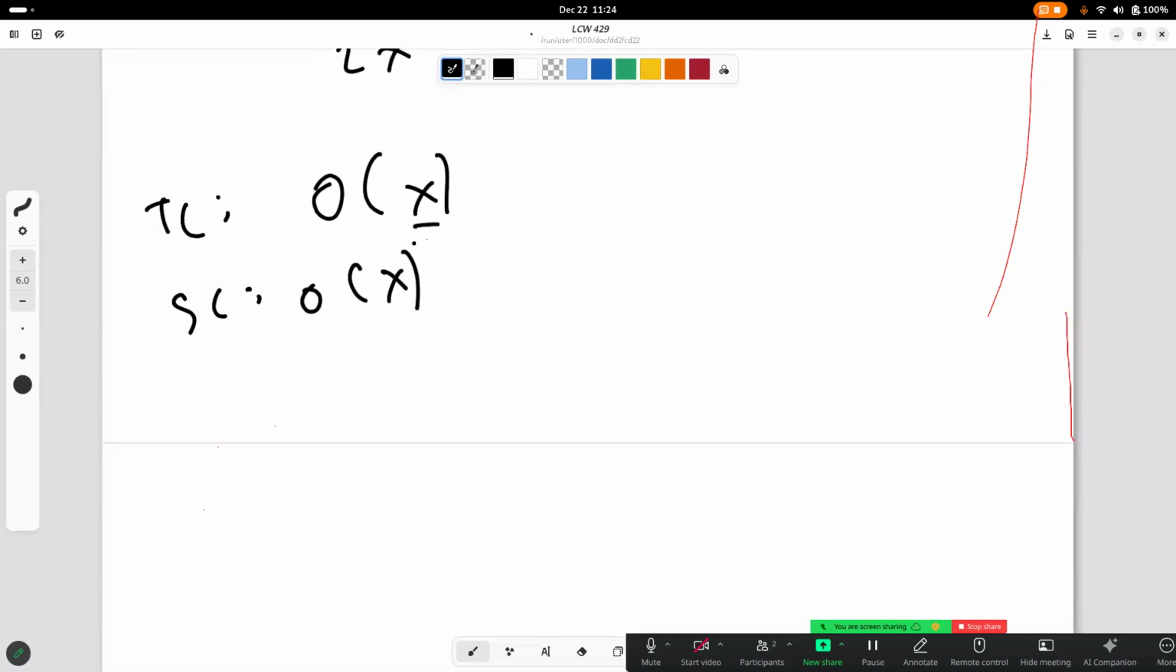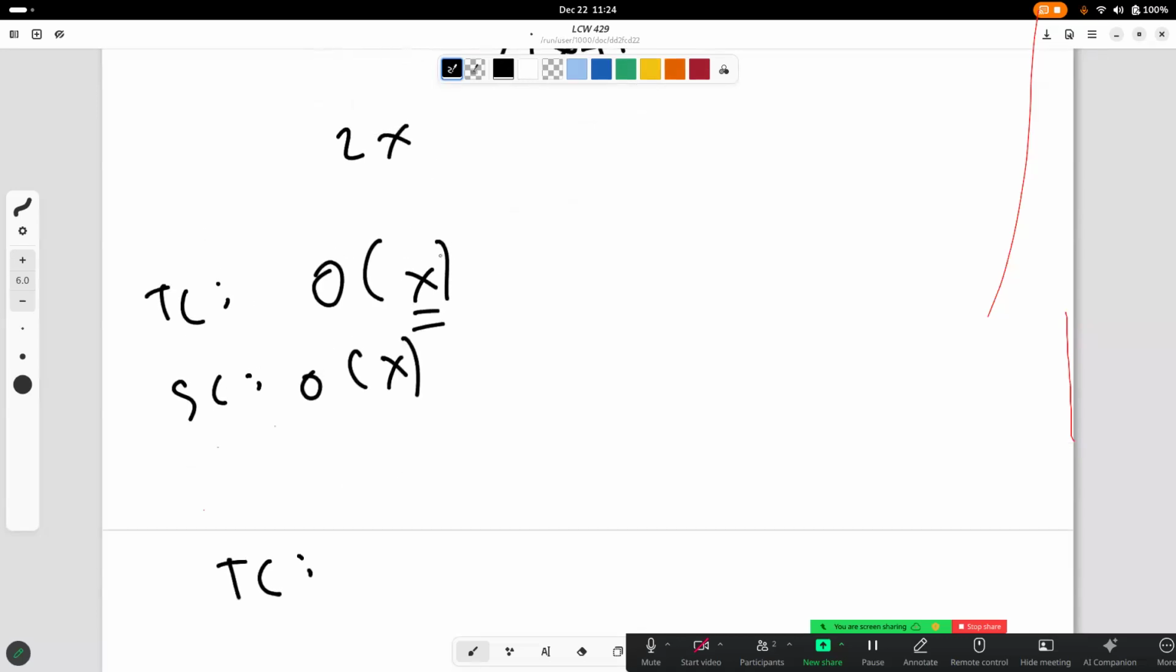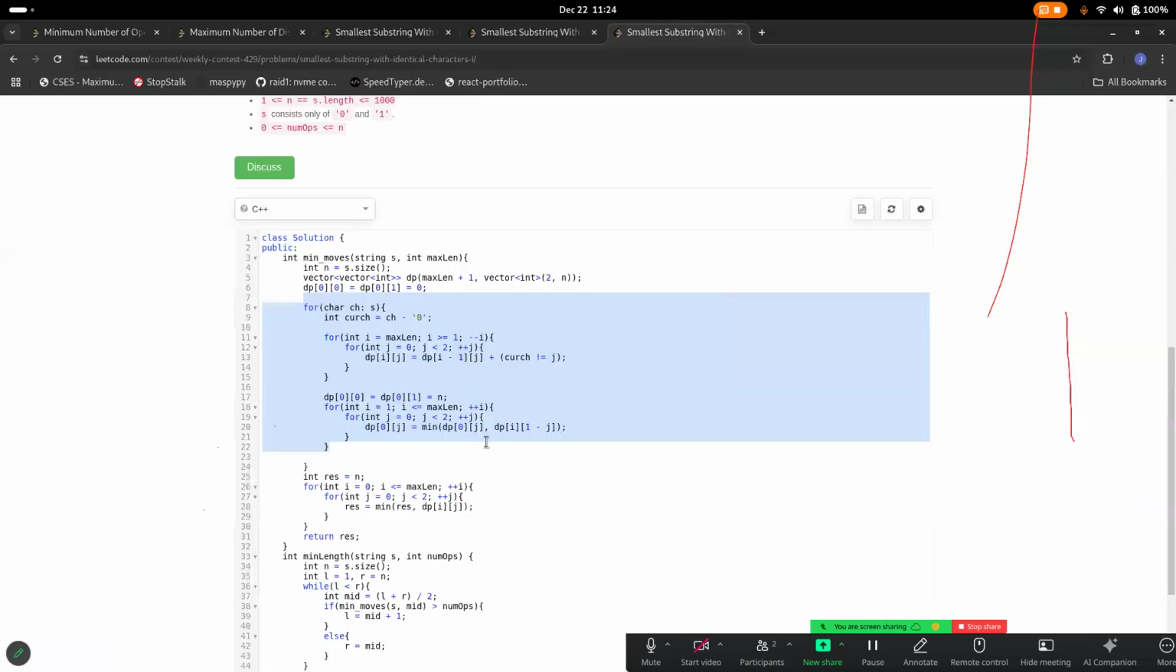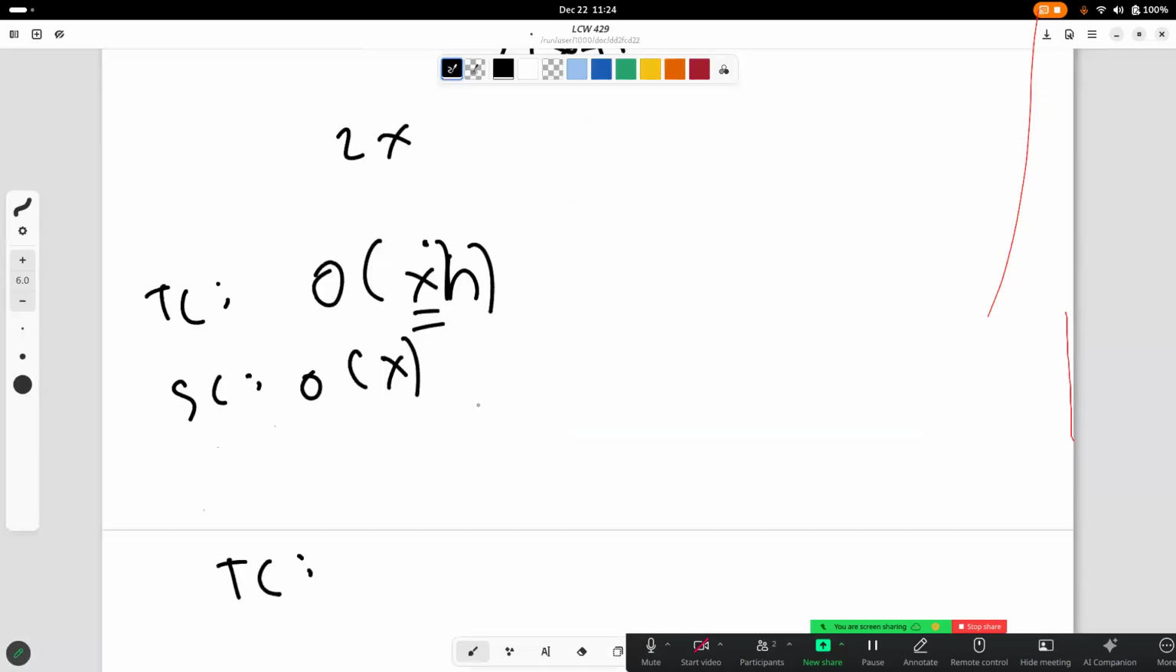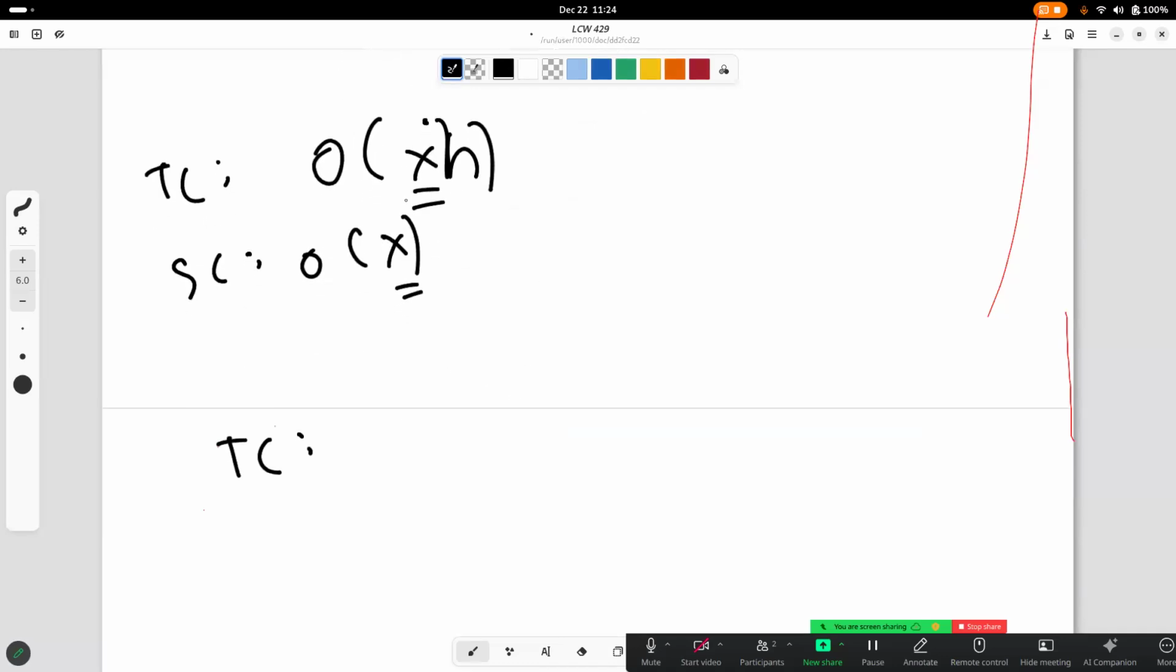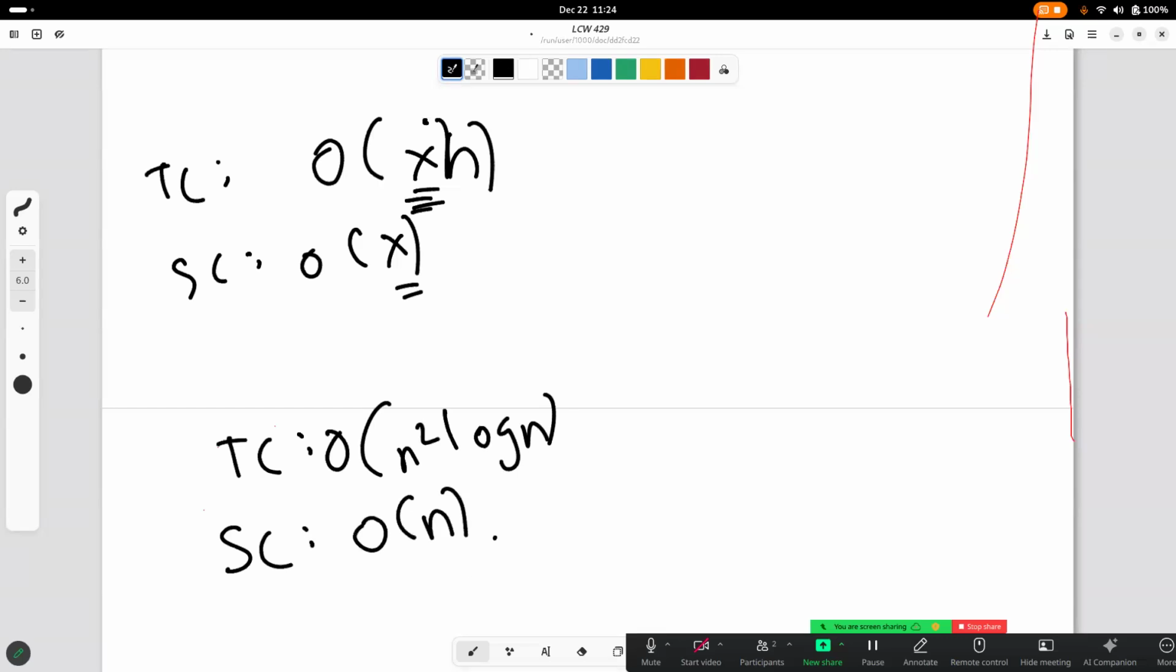And since x can be up to n, the time complexity would be big O of x into n, because we are iterating over the complete DP array for n iterations for each character. And the space complexity would be big O of x because we have this DP array. So the overall time complexity, since x can be up to n, would be big O of n squared log n, and the overall space complexity would be somewhere near big O of n. So that was the last problem, and this would only work for C. So this was the C problem.